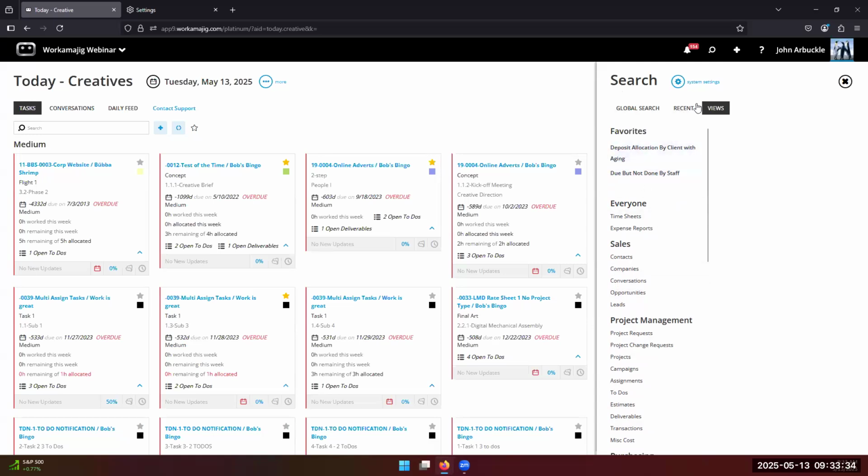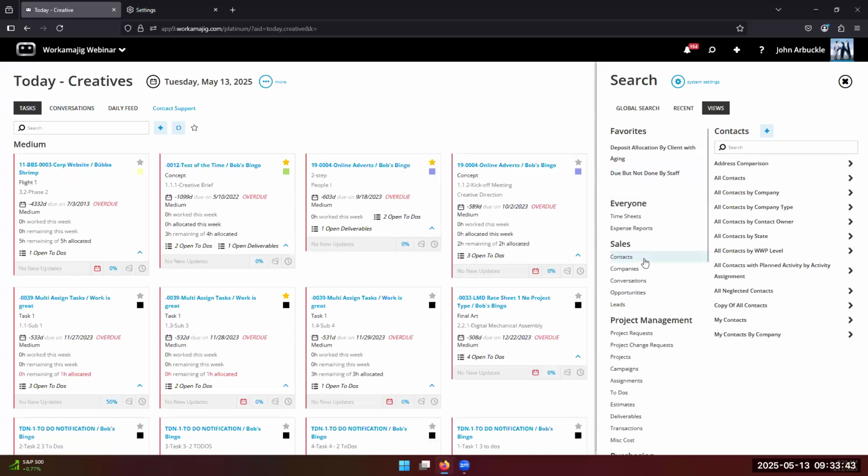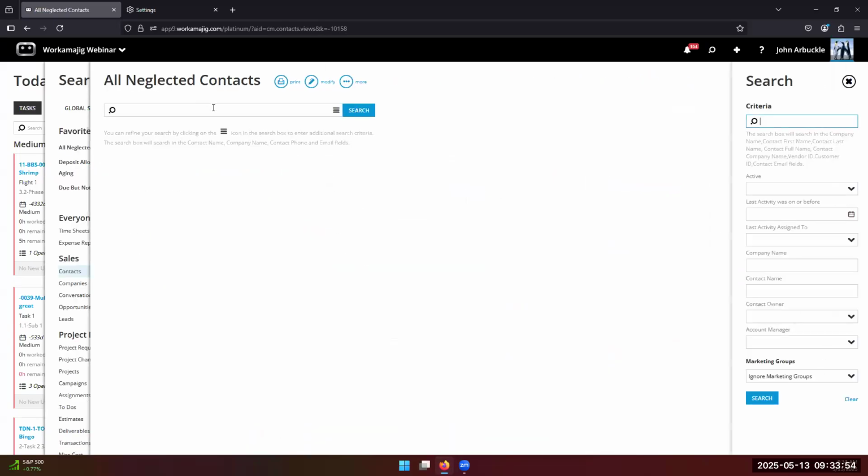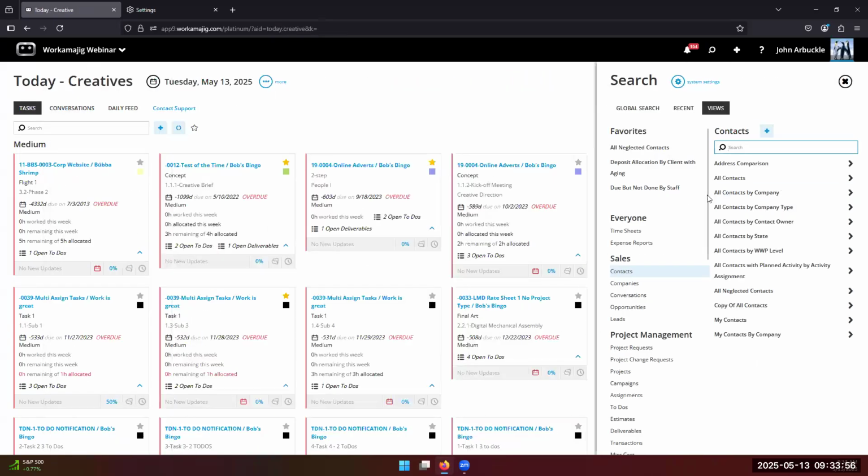The other thing we can do within this, a little bit more on the individual side, is favorite a certain view. For example, if I do contacts and I'm always looking at neglected contacts, I can favorite that, and now this is going to be right at the top of my list. So if I need to get to my neglected contacts, it'll run that way. So again, it's the global search, the recent and the views.